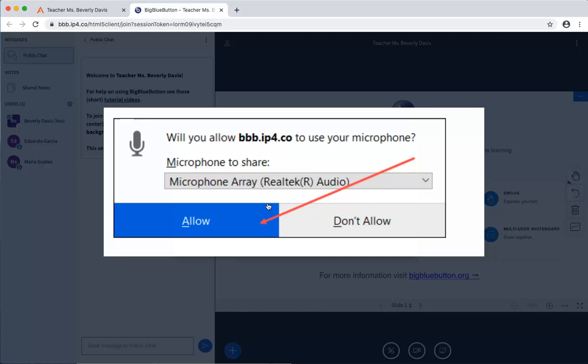Depending on the computer or tablet you are using, other pop-up windows may appear. Your computer will ask more questions. They may look different or be in a different order, but they are asking if it's okay to use your computer. I'll click Allow.